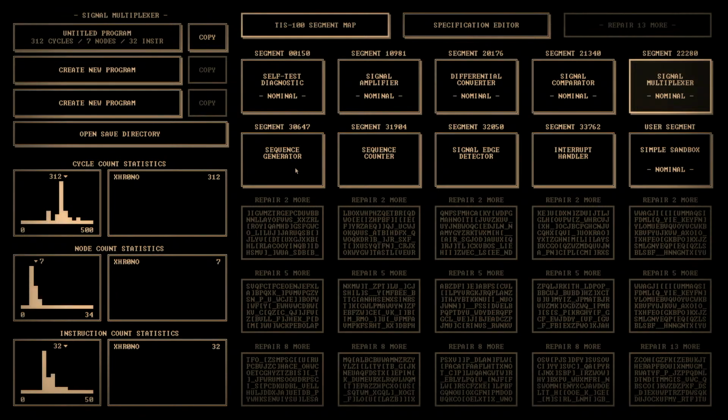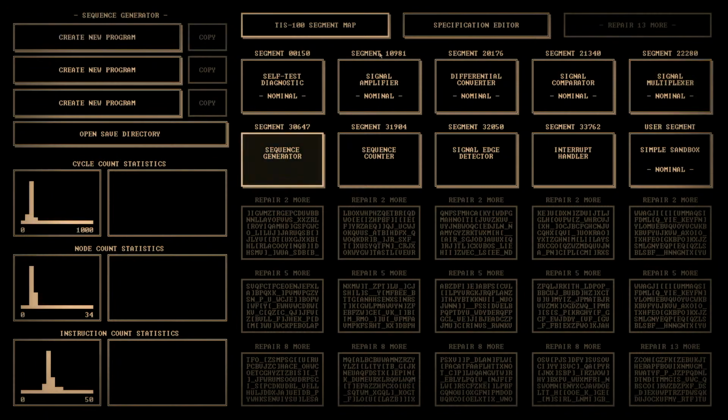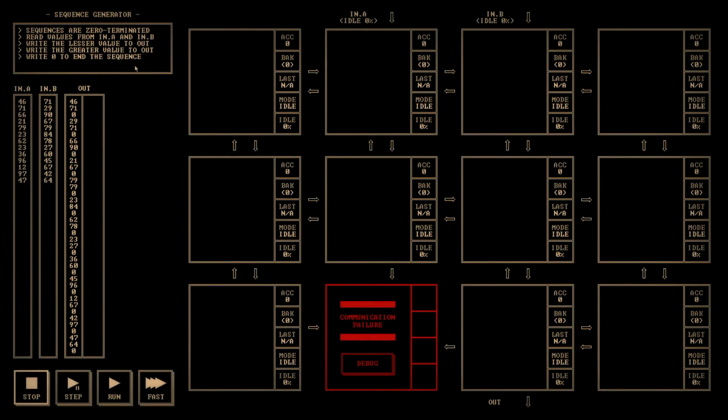Okay, next we are doing sequence generator. Okay, create a new program. Sequences are 0 terminated. Read values from int A and int B. Write the lesser value to out. Write the greater value to out. Write 0 to end the sequence. Oh, okay.